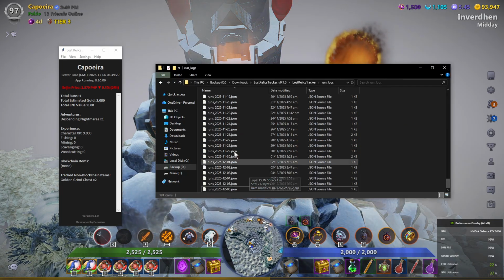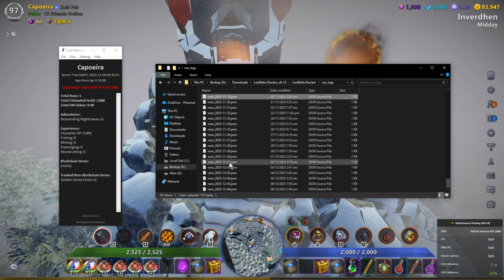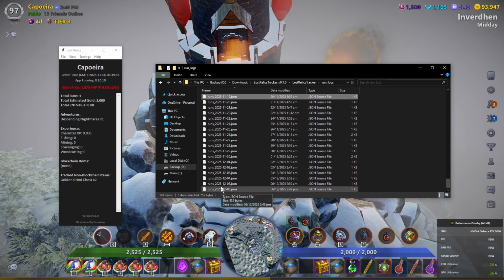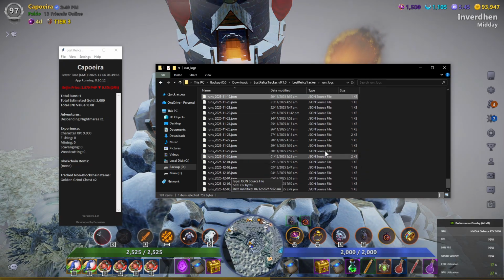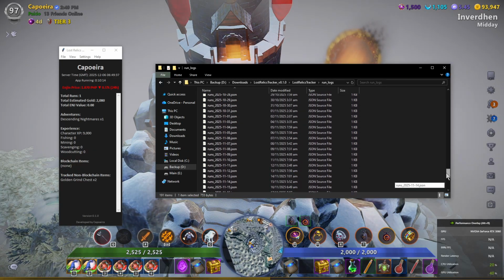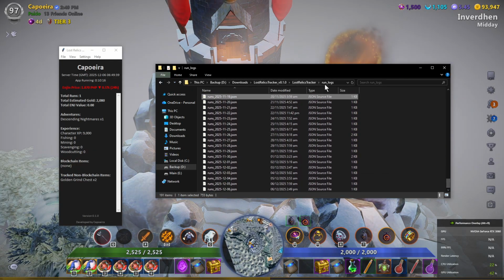So that's basically the use case of these run logs, the history for you to track the totals for a certain duration. So it makes use of these run logs. Okay.